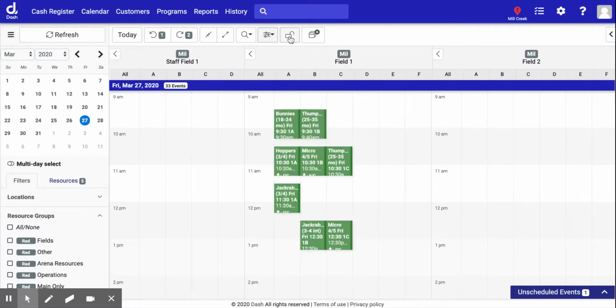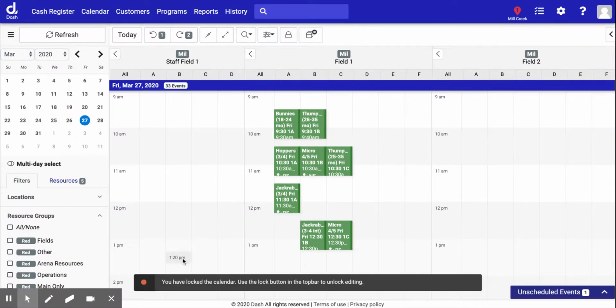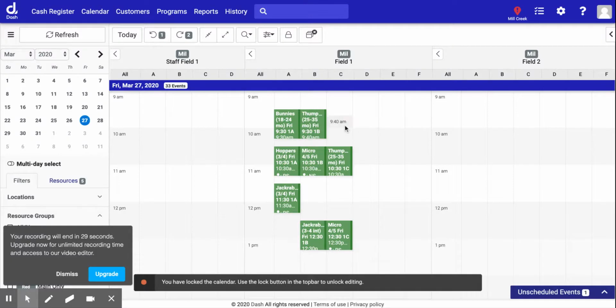This lock button, as you see, is now unlocked, permitting me to make changes, and now when I lock it, it will prevent me from doing so with a warning telling me what's going on there.